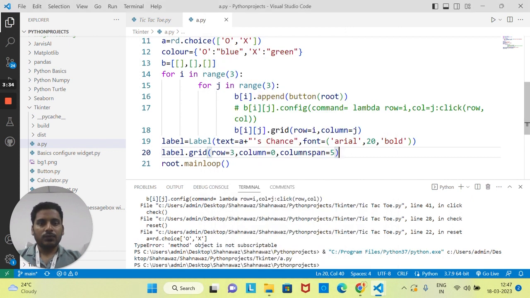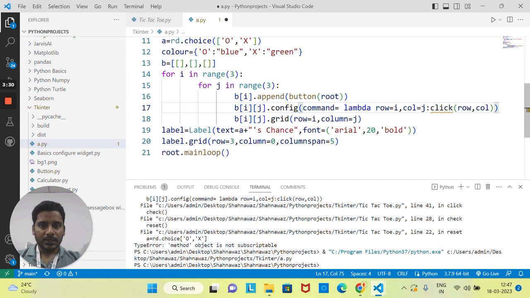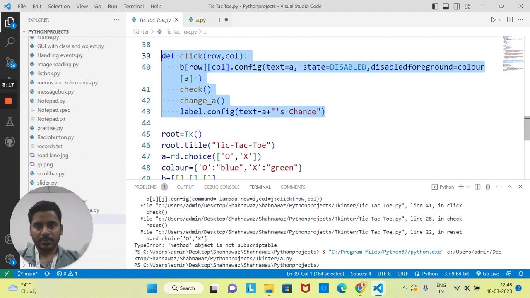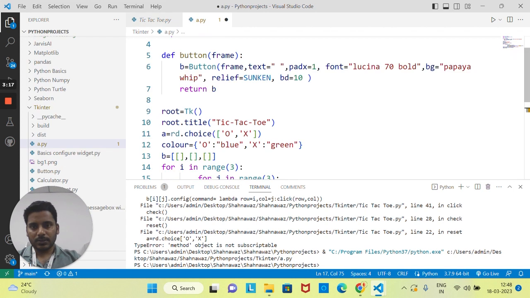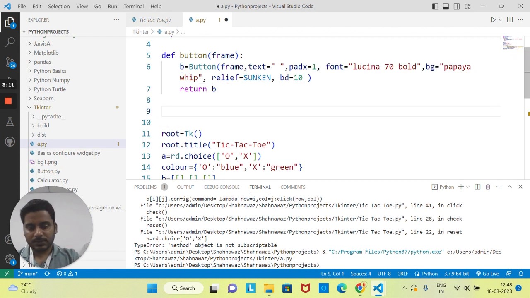So now what I want to do, here I have taken one line, b[i][j].configure with command equal to lambda row equal to i, column equal to j, calling click. So whenever I click, I want to call one method, that is click. For that I'll create one method, this click method. So I'll copy from here and just paste it after this button function.